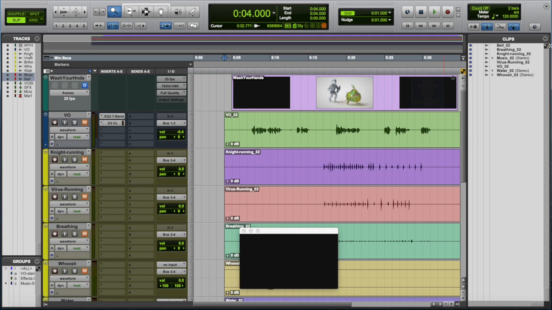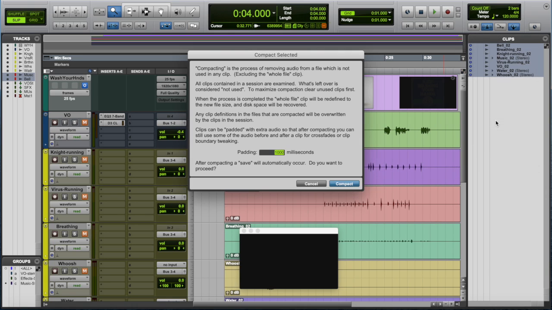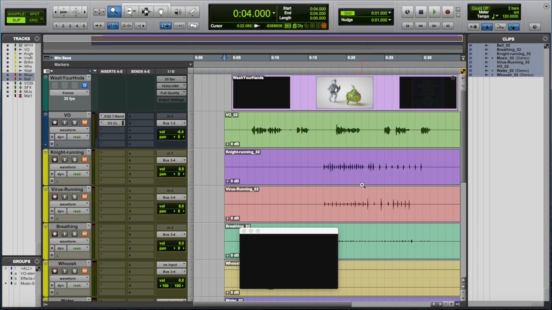And we're good. And then we will select again all. And then we will compact. All right, now your session is nice and clean and ready to zip.